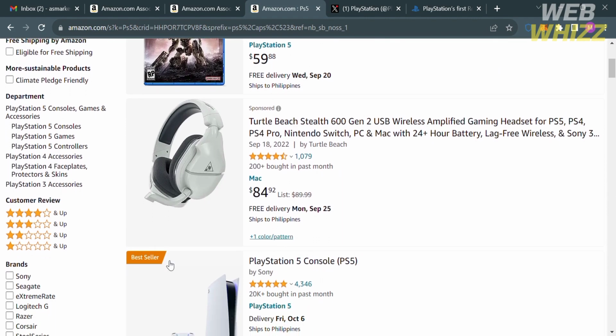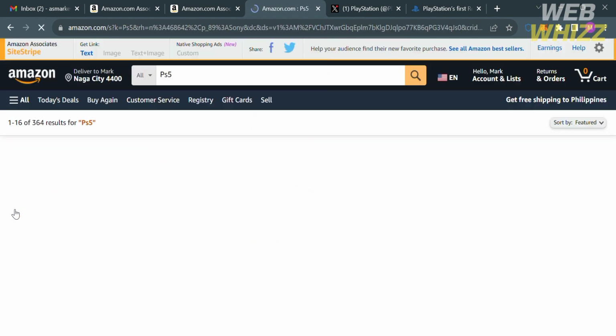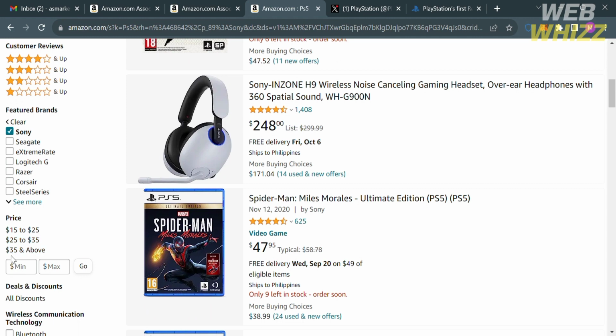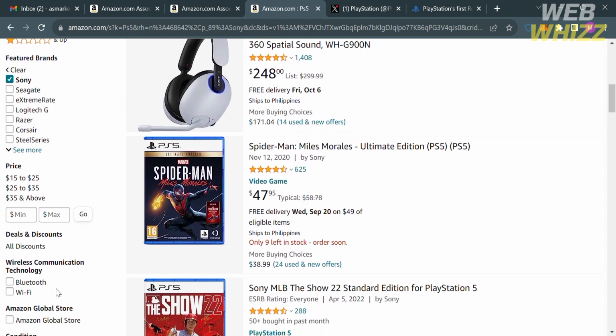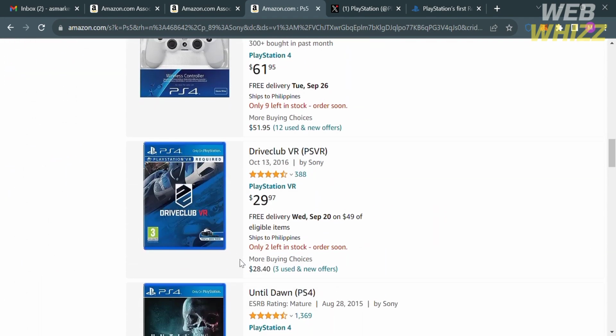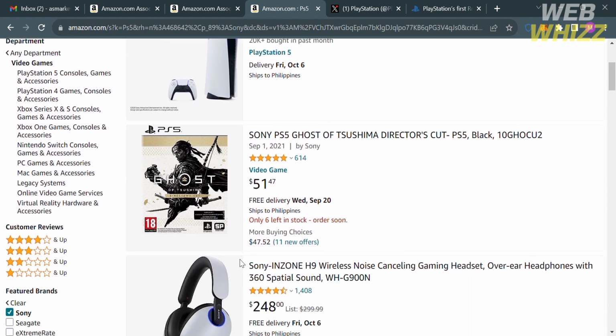While on the left side panel, you could also filter the results by customizing the number of stars under the customer review, the brands, and even the price of the product. And after customizing some of the filters on the left side panel, the next thing that you need to do is to simply choose a product that you want to promote. So in those products, I'm going to choose to promote this headset.